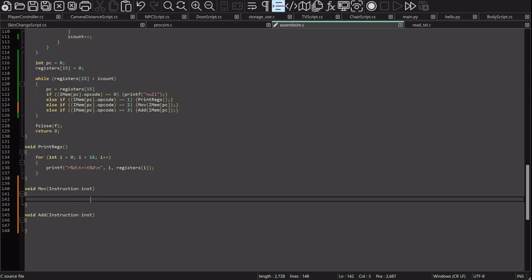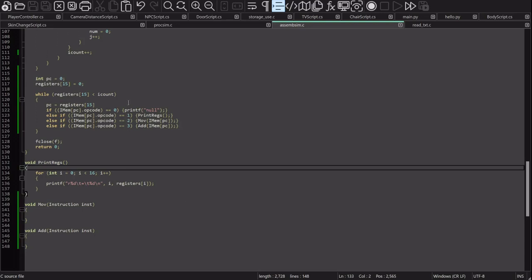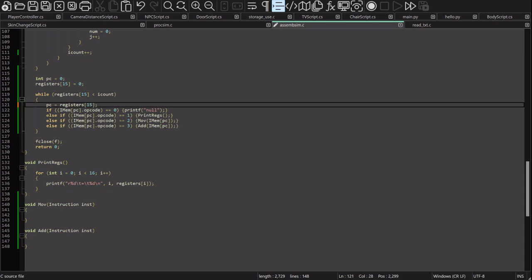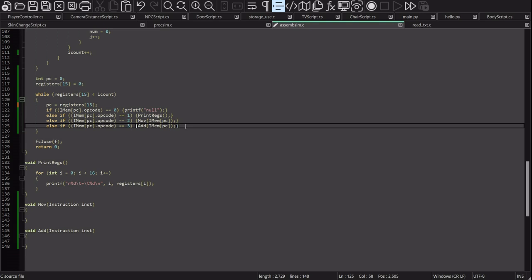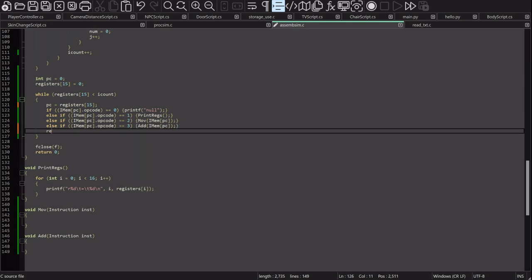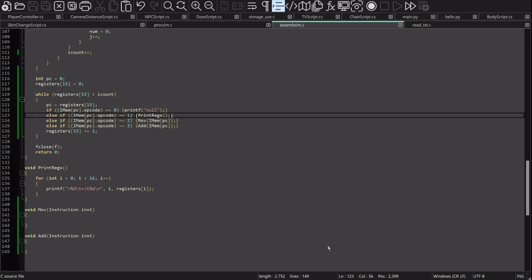and then first I'm actually going to run the program right now to see if it's able to pass and receive the struct. Oh, and I also forgot a semicolon right here. Alright. And then we're going to make sure that it actually increments, so registers 15 plus equals to 1. Right, and then we're not going to do anything related to the mov and add yet. We're just going to see if the print regs are being executed.